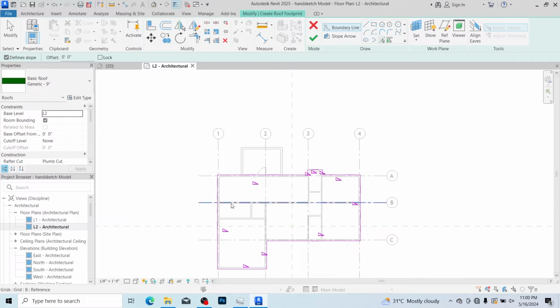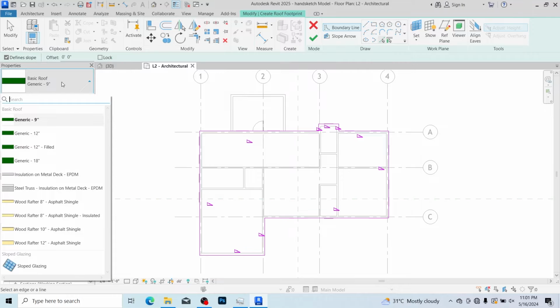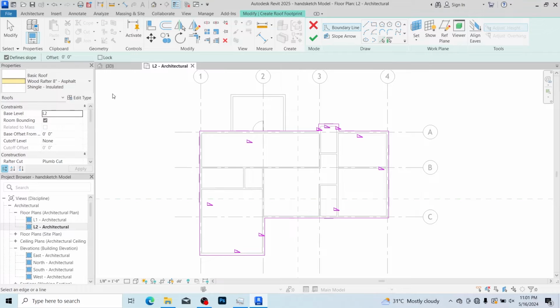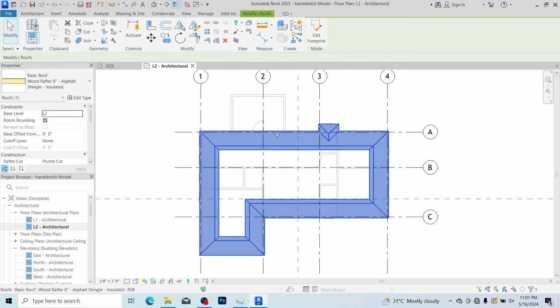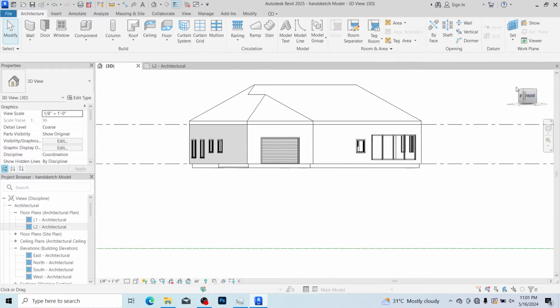And then go back to the level 2 floor plan. Once we have all the edges of the walls selected, you can go ahead and choose the roof property here. You can choose which kind of roof we want. You can use an insulation, but I'm not going to touch insulation on metal decks. There's asphalt 8 inches, asphalt insulated. I'm just going to select the asphalt insulated 8 inches as our roof type, and then click the finish button here to accept the roof, and then we can see our roof. Just switch to 3D, and yeah, we can see our roof on the building now.